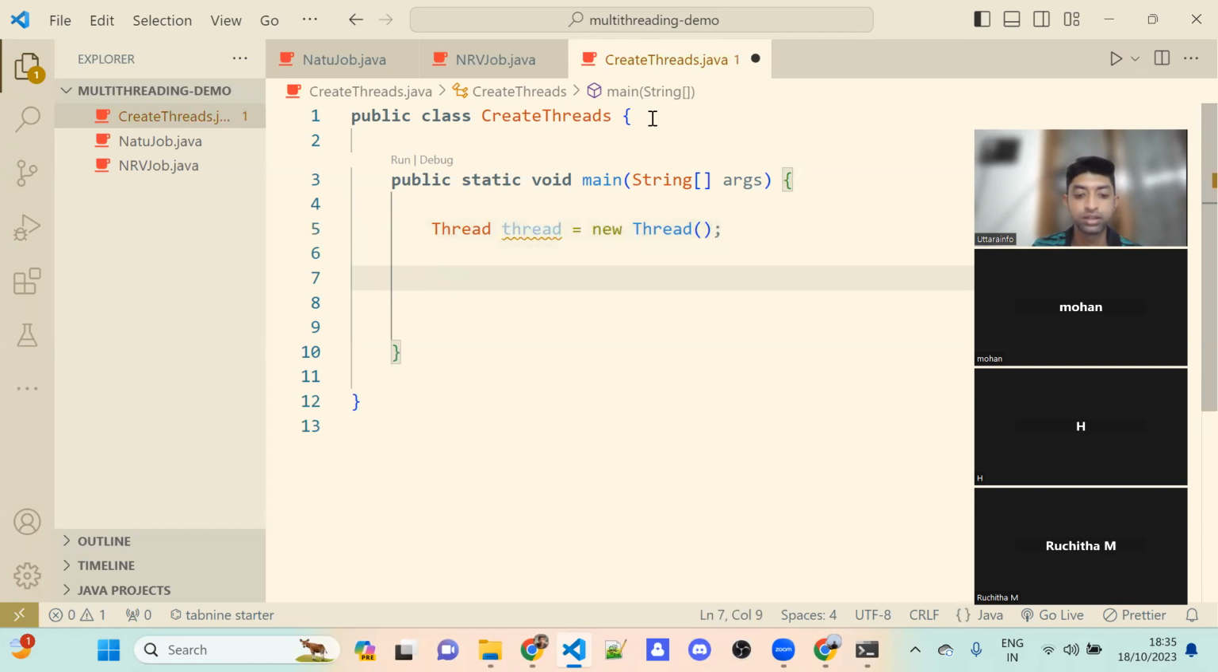Maybe the run method is like an abstract method. Oh no, so sorry, sir. I'm sorry, no, thread dot start. Why can't we do this? Which run method will get picked up?